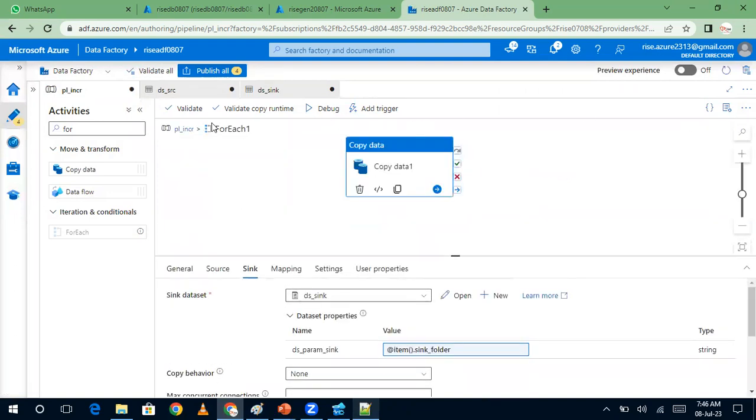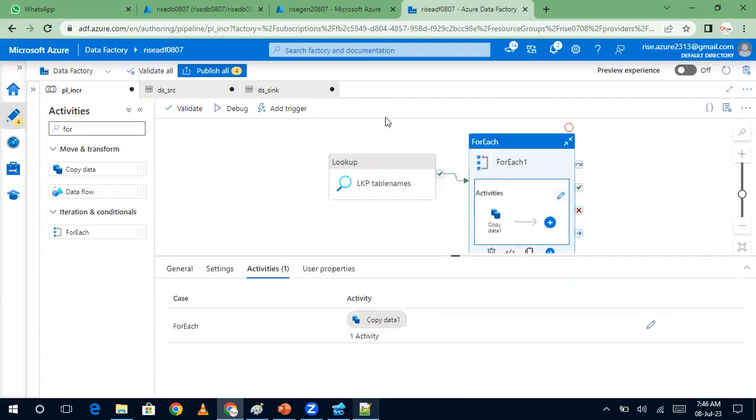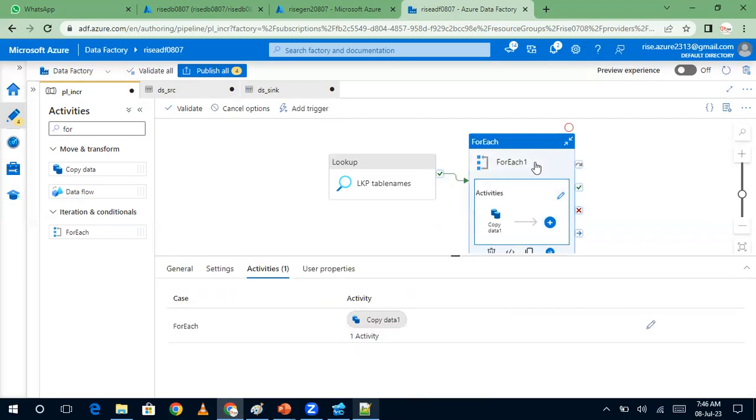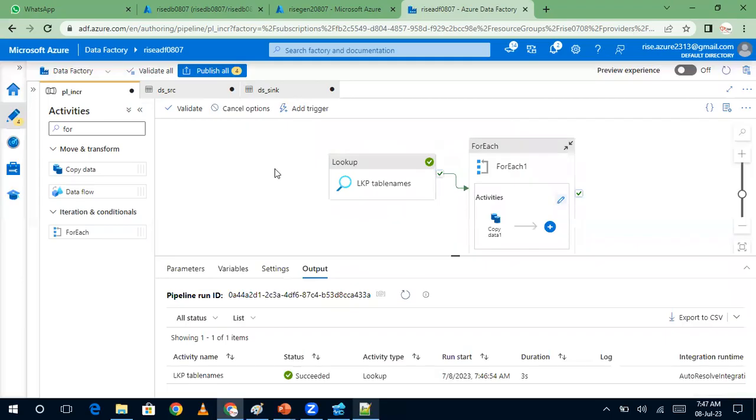If I run this pipeline, will there be any errors? It is good enough, right? If I debug this, there should not be anything. Lookup will get the table names, ForEach will take those table names and pass them to the copy activity one after another, and the copy activity will fetch the data into the Gen2 folder names. Okay, so just let us refresh.